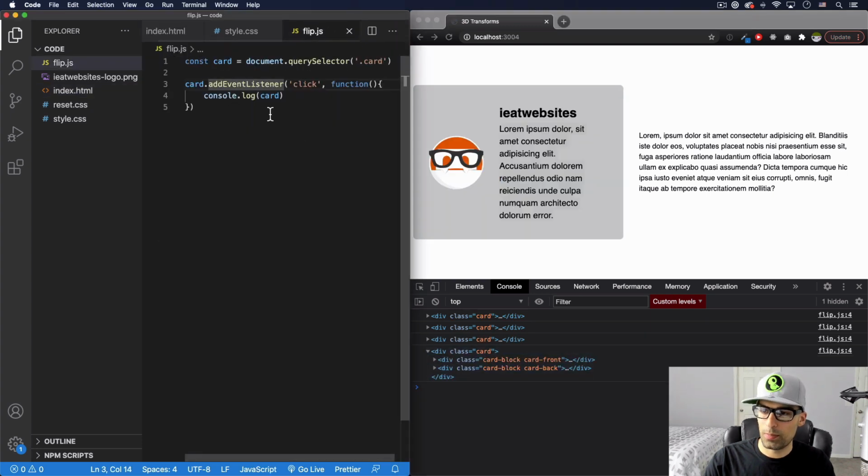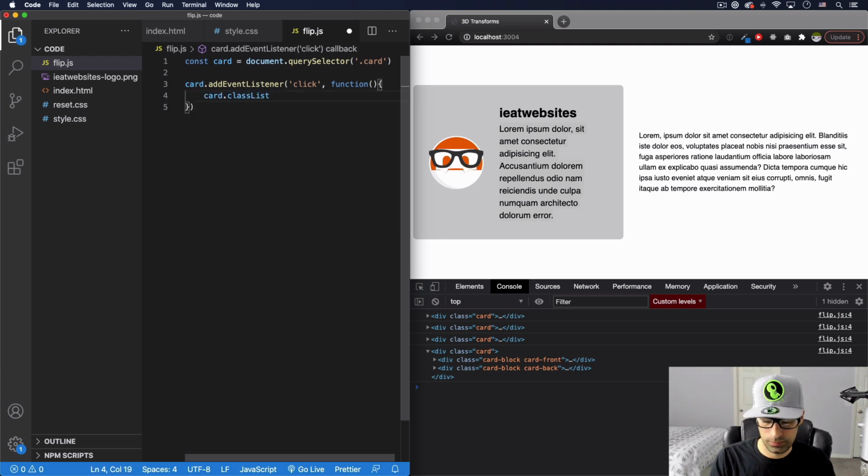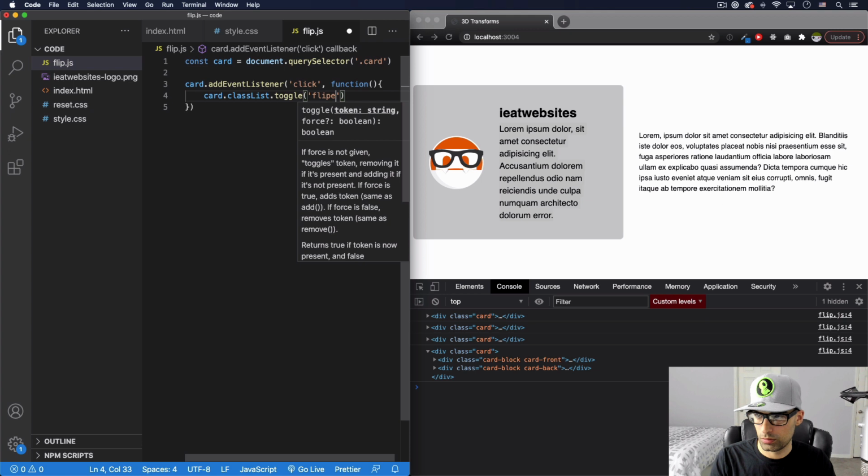Perfect. So all I'm going to do is I'm going to do card dot class list toggle, and we can toggle whatever class you want, and I'm gonna do flipped.